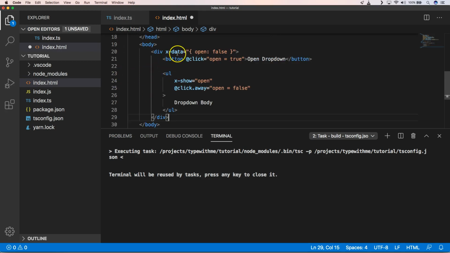So here you see that x-data has an open that is false in the first place. And when you click on open dropdown, you do open equals true, right? And then we only show the HTML when x-show is open, and then when you click away from this element, you will close the dropdown. It's very easy, right? And you write your logic a little bit within your HTML itself.